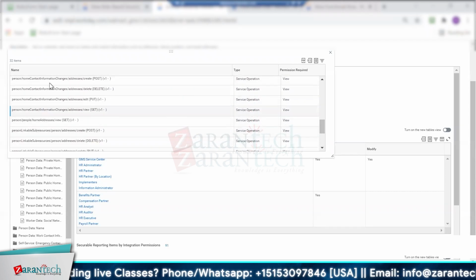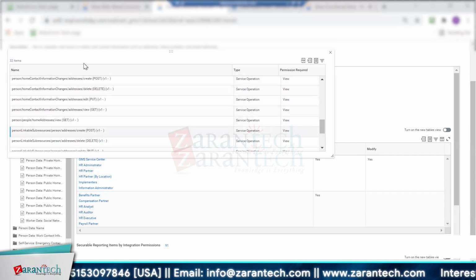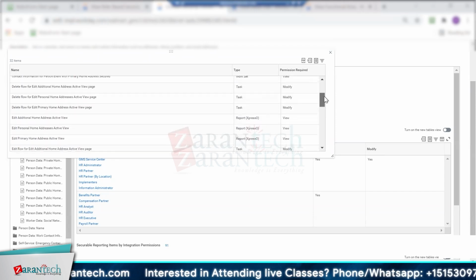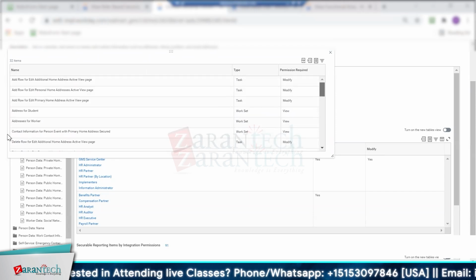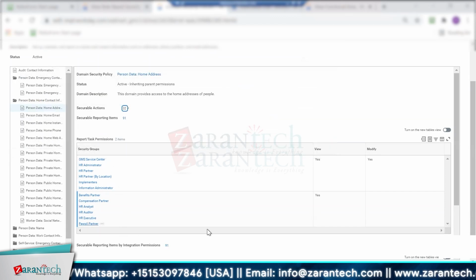And these are around related actions or different views. So I wouldn't be worried too much about this one, but this is being able to edit and delete and just view information, right? And here are all the people that have access to either view or modify.